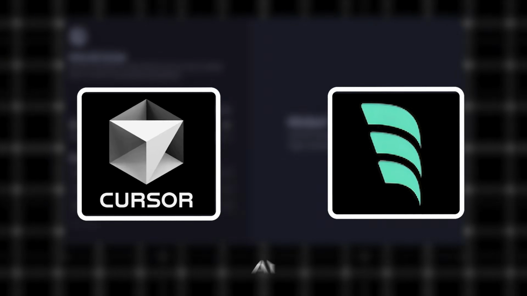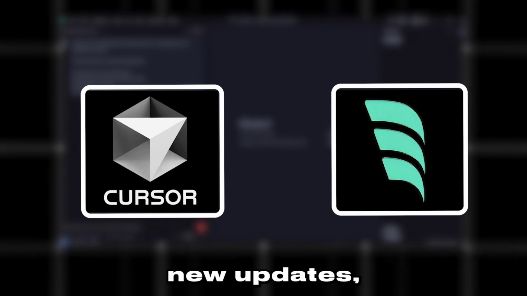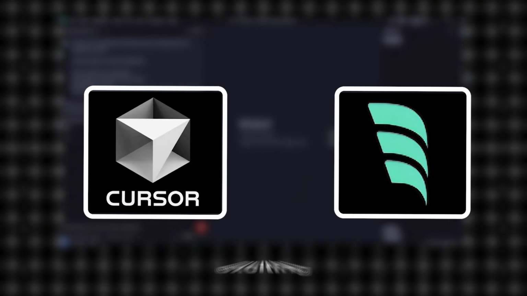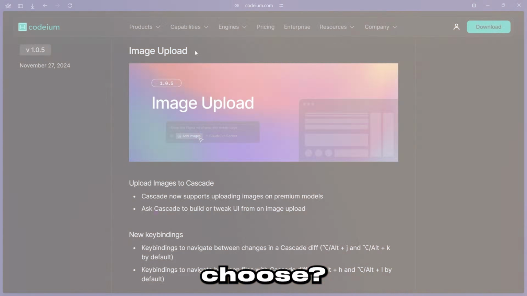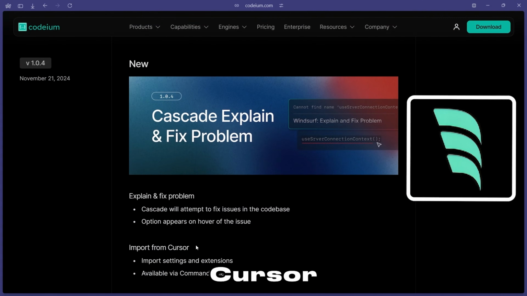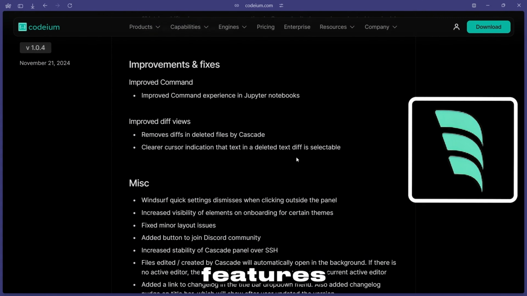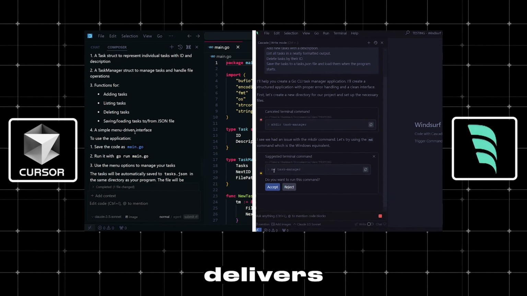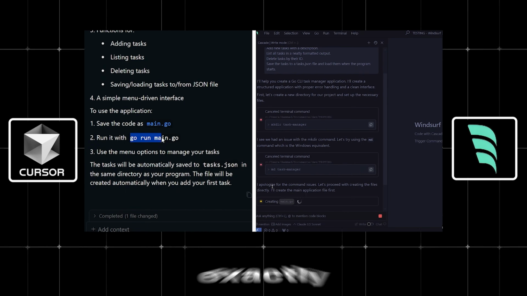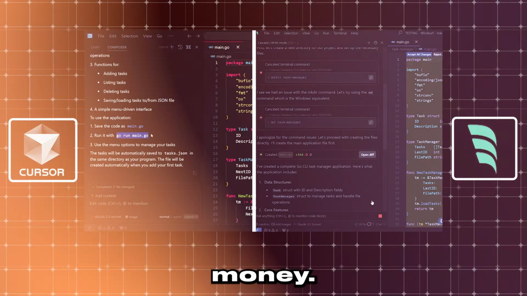Two of the most powerful AI code editors just rolled out their new updates, and they're both packed with exciting new features. But here's the big question: which one should you choose? Today, we're diving deep into Cursor and Windsurf, testing their latest features, and even running head-to-head challenges to see which one truly delivers. By the end of this video, you'll know exactly which tool is worth your time and money. Let's jump in.